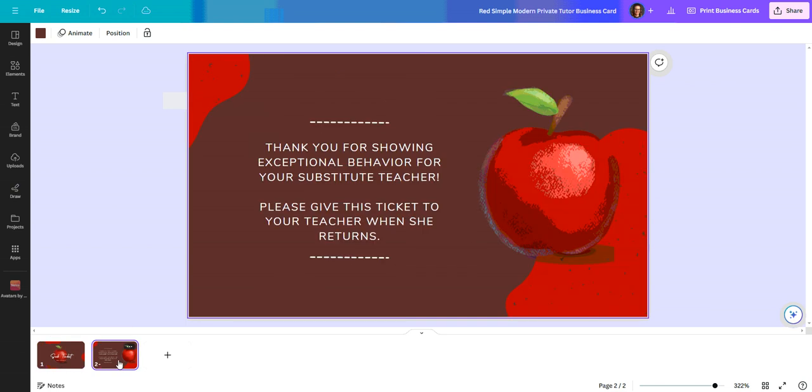It's just a front and a back, so I could print this off and then leave these with a substitute teacher when I'm gone for a day, and they could hand these out to students who are being very helpful, and then when I return, I could reward my students with like extra credit or a free homework assignment or something like that.